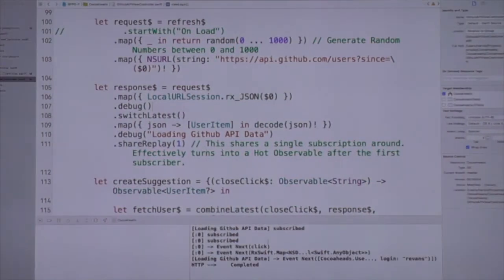If you notice, at that point the value inside that observable is another observable, because the local URL session's RxJSON returns another observable that you can then call to get the response. So it's sort of like an array within an array. What do you do when you have an array within an array? You flat map over it. That's exactly what's happening here.